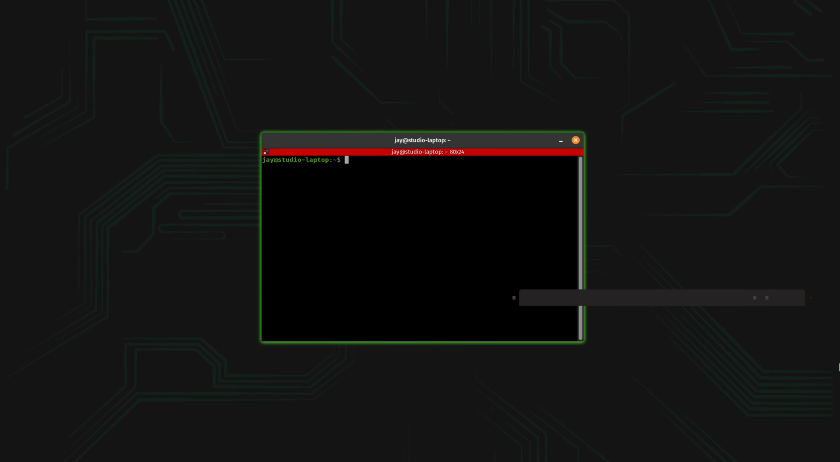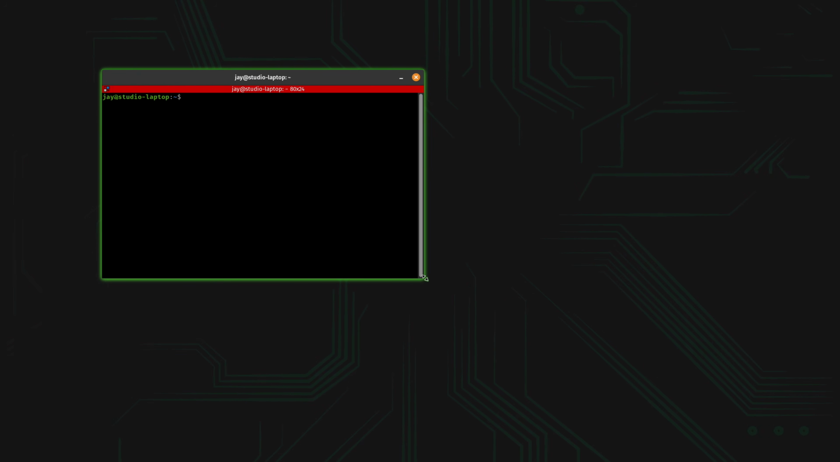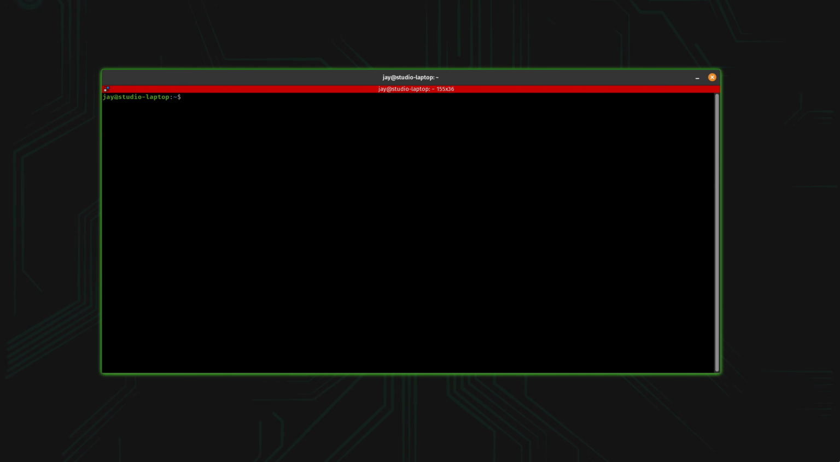Now, I mentioned that Terminator is actually similar to Tilix, but what exactly did I mean by that? Well, one of the similarities between Tilix and Terminator is the fact that you can have horizontal and vertical splits. And this is just one of those things that I think is just so cool. So I'll make this bigger and I'll show you exactly what I'm talking about.